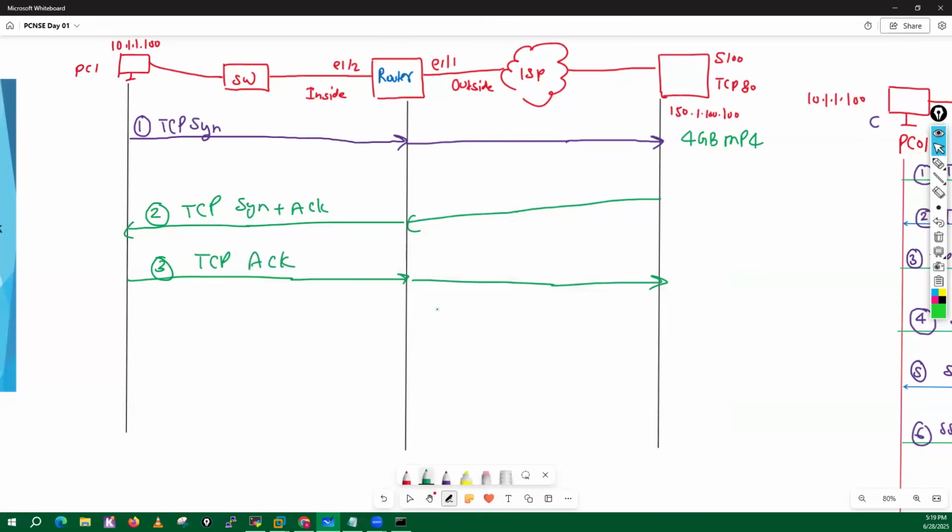Now, guys, tell me one thing. Now I'm coming again into the discussion. For this TCP SYN packet, what is the ingress interface? And what is the egress interface? Ingress interface is Ethernet 1/2 and egress interface is Ethernet 1/1.